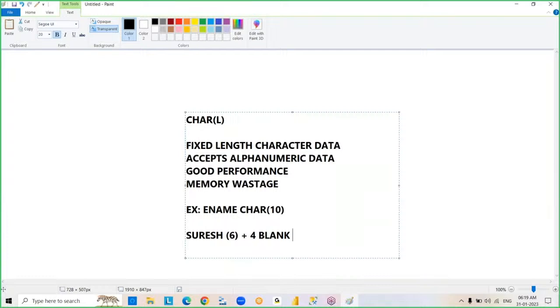So unnecessarily, we are going to lose data, I mean space. See this? If it is occupying only 6 bytes, then no issues. But it is occupying 6 bytes for the data we inserted, and the remaining 4 bytes go for blank padding, and that is a problem.